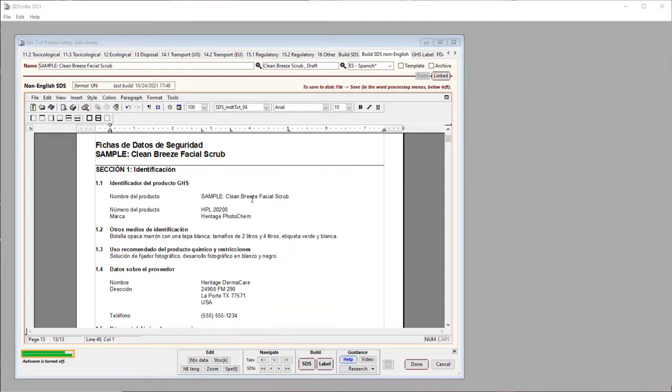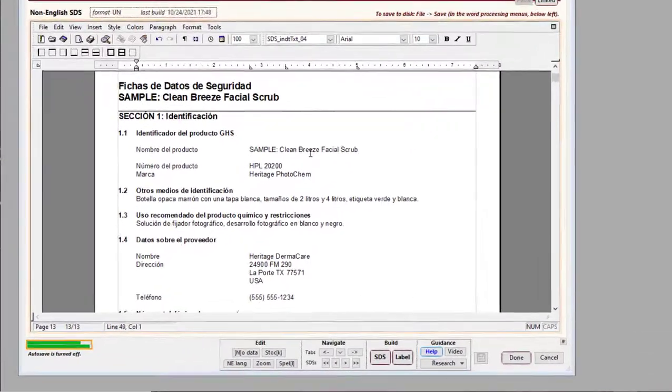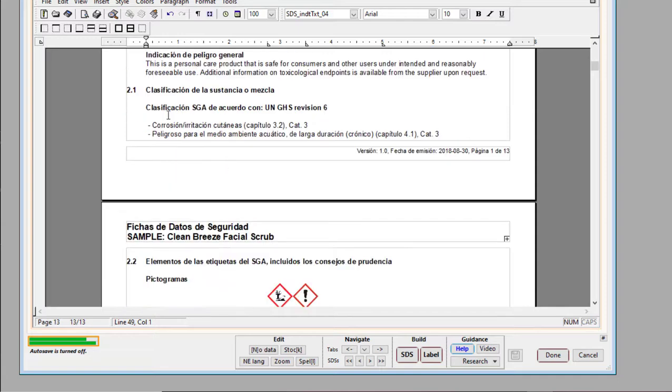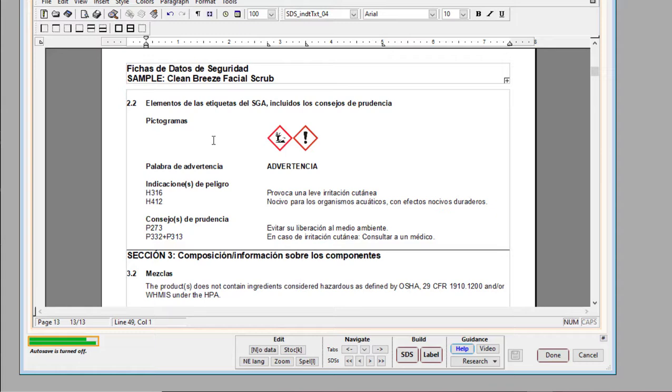In this particular safety data sheet, you will see the section headings for section 1, 1.1, 1.2, 1.3, and 1.4. These are all translated into the Spanish language. If we scroll down to section 2, we will also notice that the hazard classification section, in addition to the H and P phrases and also the signal word, have been translated.